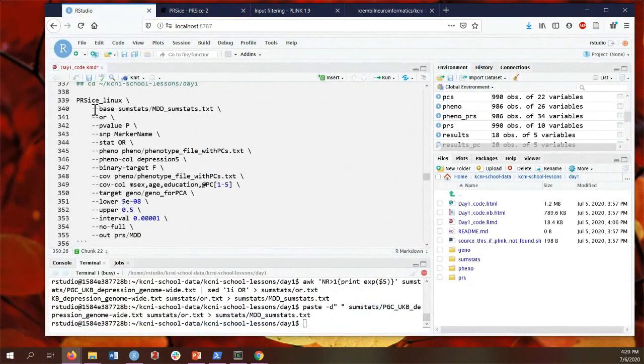But in short, we have our base, which is the summary statistics that we've added odds ratio to. We are informing the program that our summary statistic is in fact an odds ratio and not a beta coefficient. We're going to tell it the p-value column is p, the SNP ID column is marker name, and our statistic column is OR. So remember, we calculated the exponent of the log OR, and now we have that.